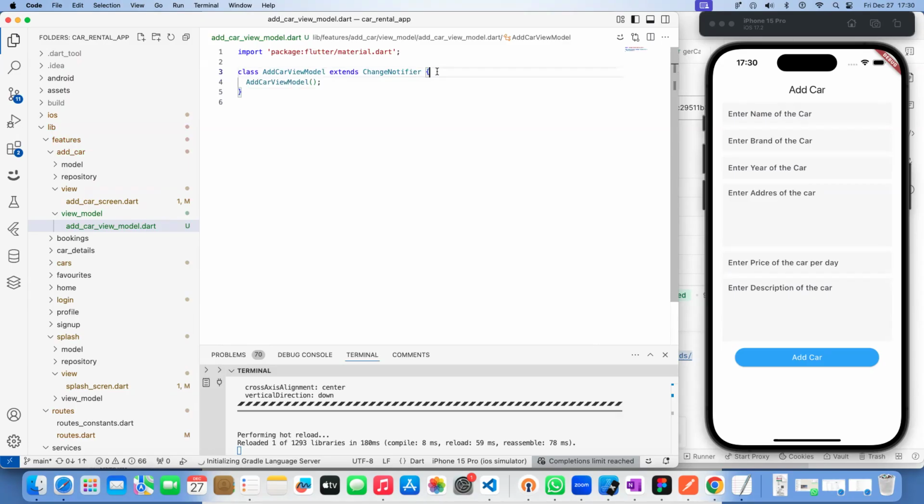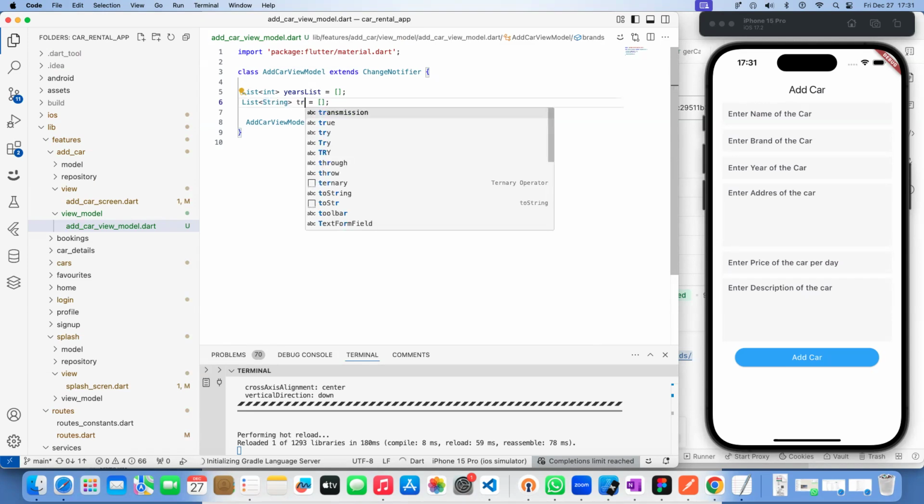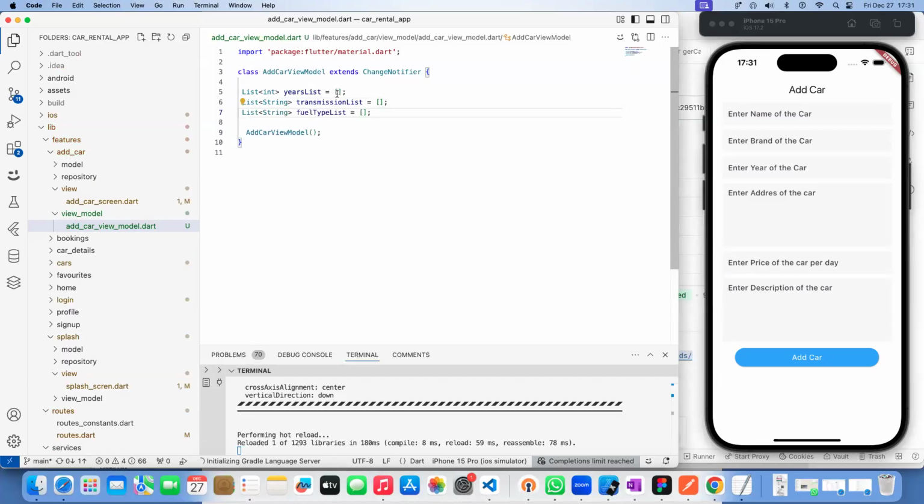Here, what do we require? We have to create a list of years, right? A list of integers as years, a years list. Using this and the brands. Now brands is not a drop down, right? What is the drop down? Transmission list, and the next one is fuel type. So these are the drop down lists.